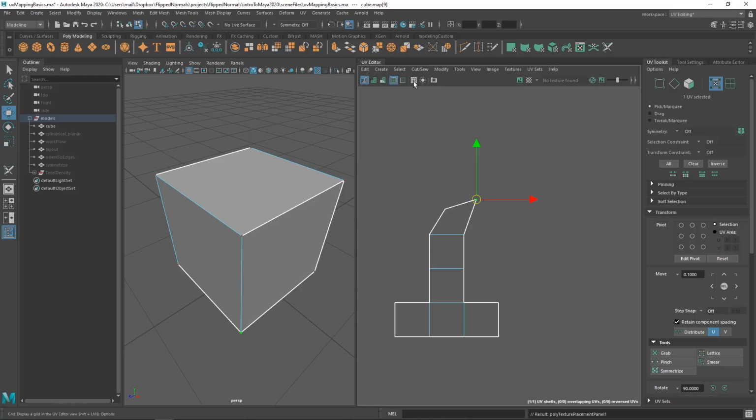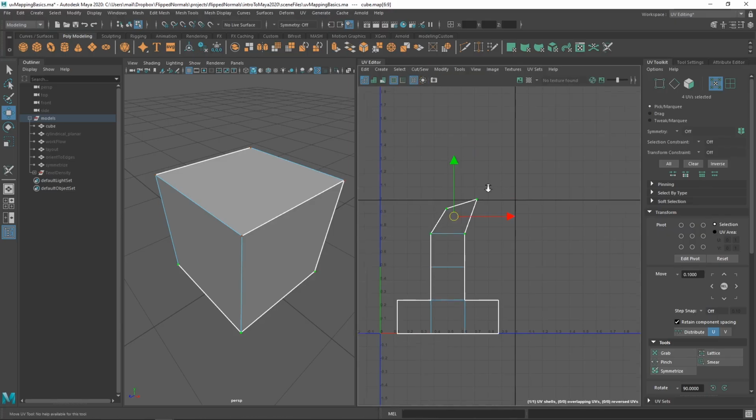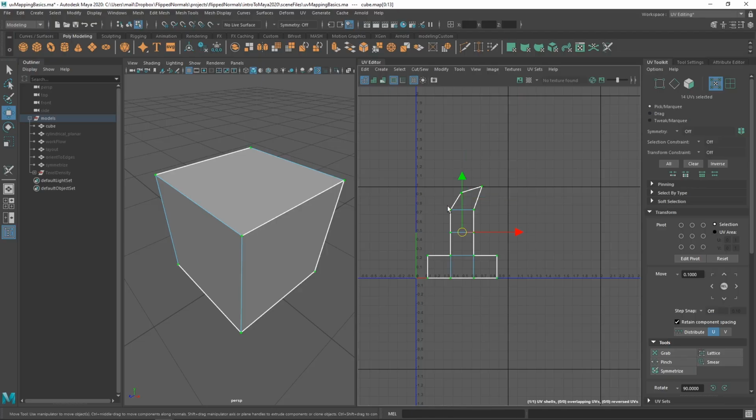Then we have the grid. You really want to display the grid at all times. And then we have isolate selected as well. Really quite useful in certain cases, though I tend to not use this a whole lot. I'm a bit more old school, so if I want to move my UVs around and just isolate, I can tend to move them around like so and move them back. But this is also a good option as well.